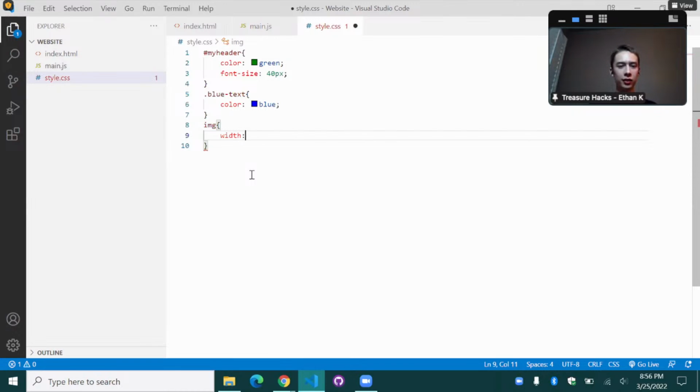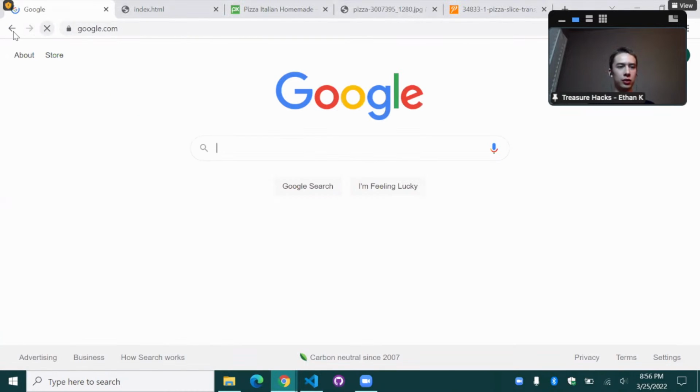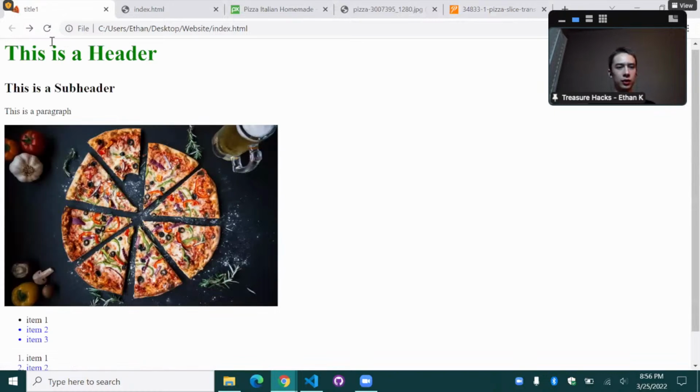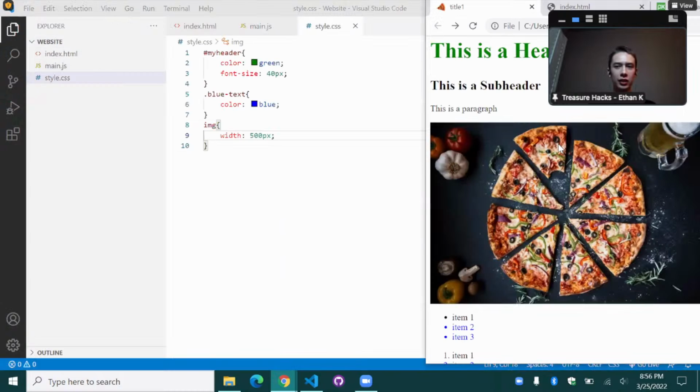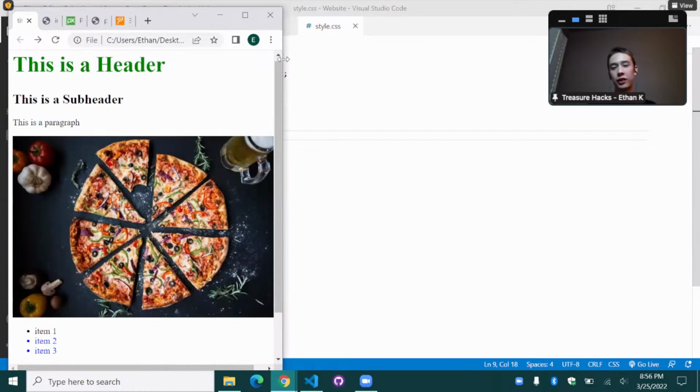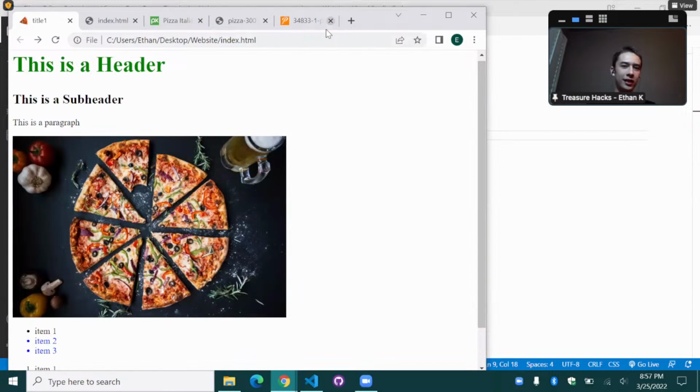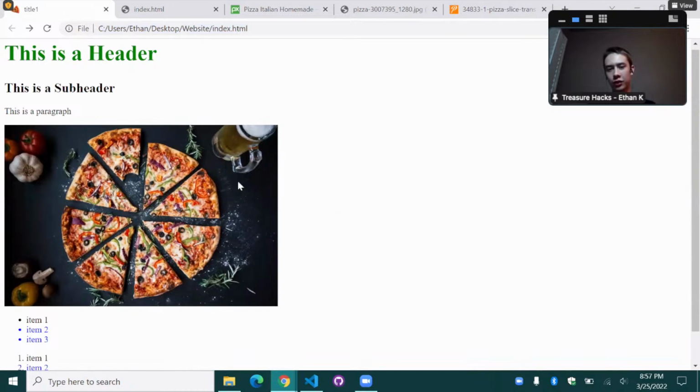So let's set the width to 500 pixels. When you reload the page, it'll be a set width, but you notice that when you make the window a different size, the picture stays the same width. And that's because it's set absolutely to 500 and it'll never change.